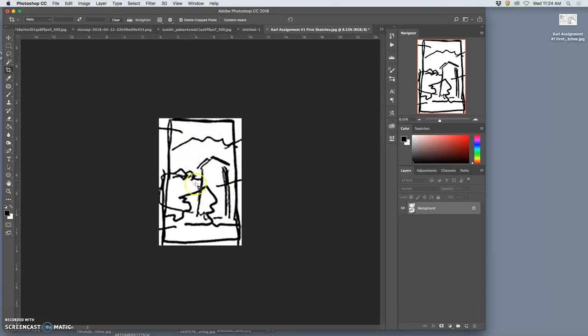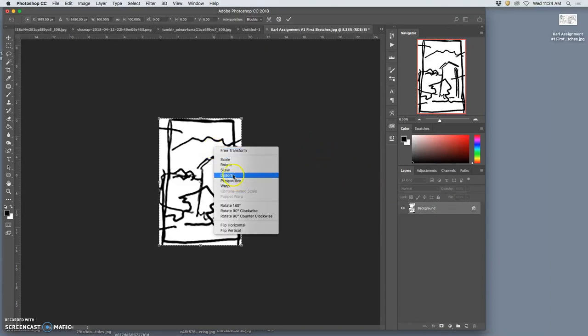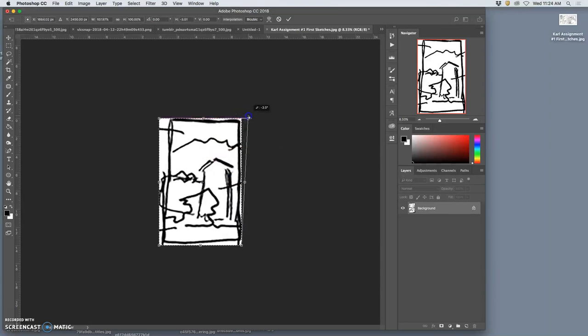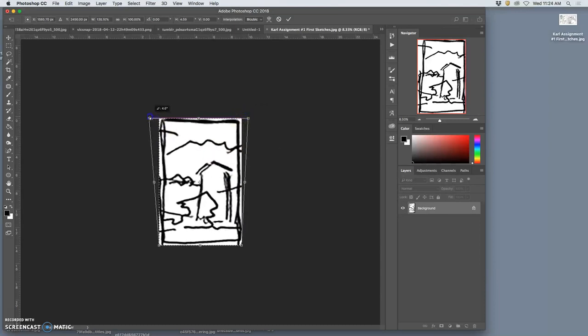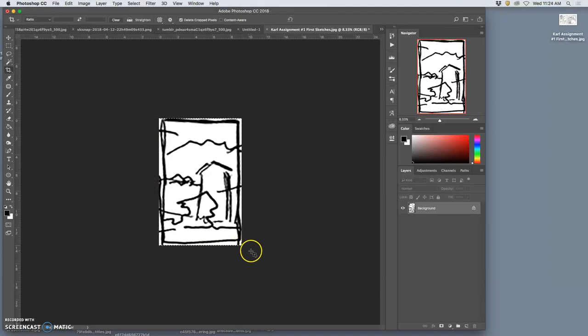But now I need to make my sketch fit the space a little bit better. And so what I can do is use transform tools, right? So Command T, but because it's a background layer, it won't let me do Command T unless I first select it all, which is Command A. So Command A to select it all, then Command T. And then if I right click within it, I can use distort and I can drag my corners to fit the proportions a little bit better. And this looks pretty good to me.